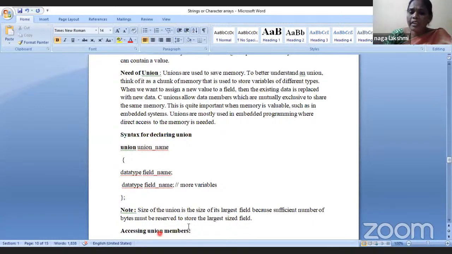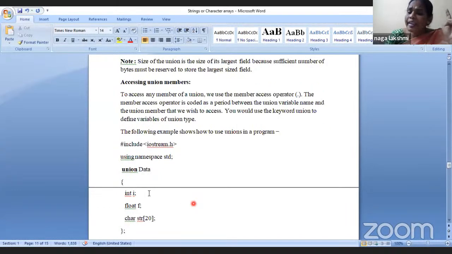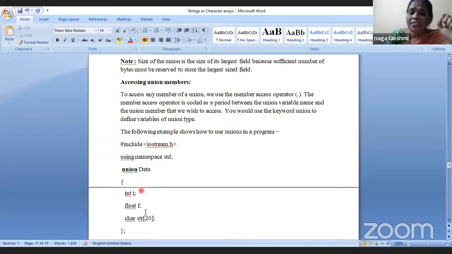Union name, and it is also a collection of different data types. Whatever rules I have followed for structure, the same rules are applicable for union, but there is a small change. Here int is 2, float is 4, character is 20. Among these, which is occupying more space? The character. So whichever data type is taking more memory, that size is going to be given for all of them.